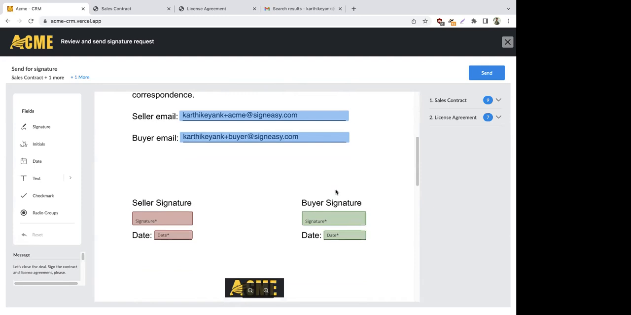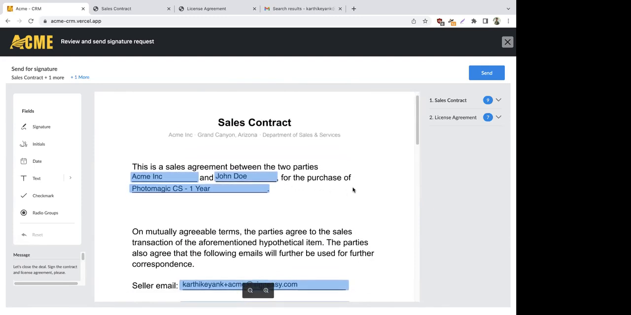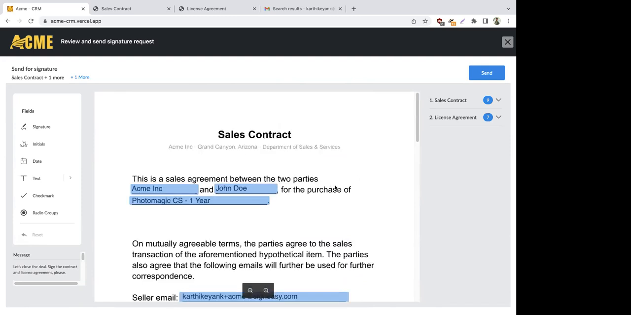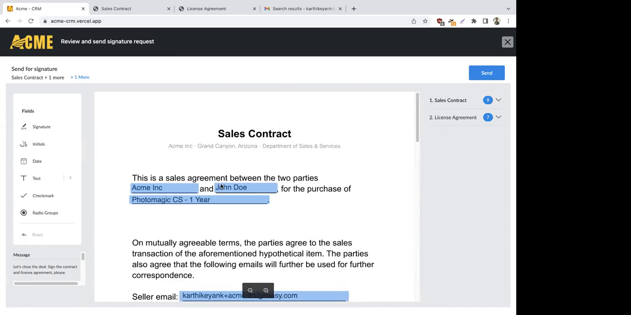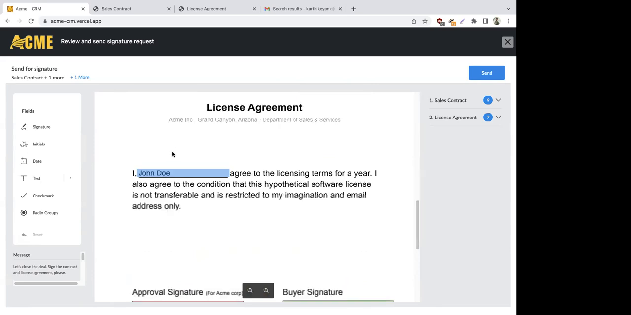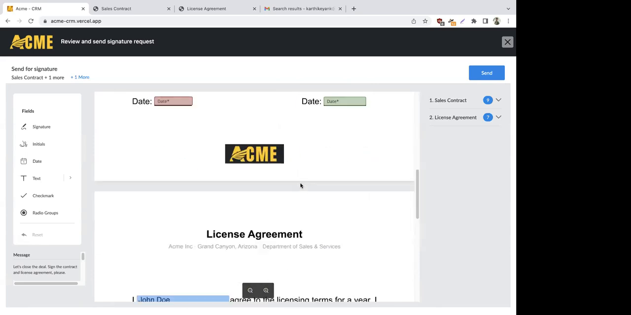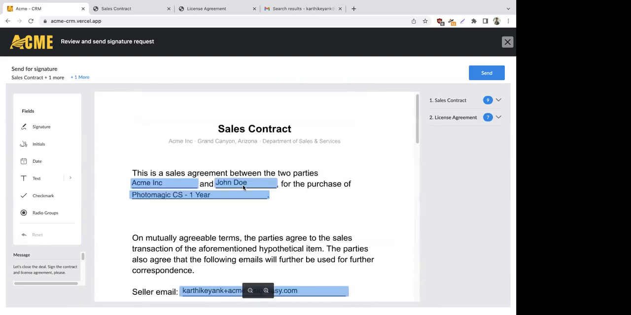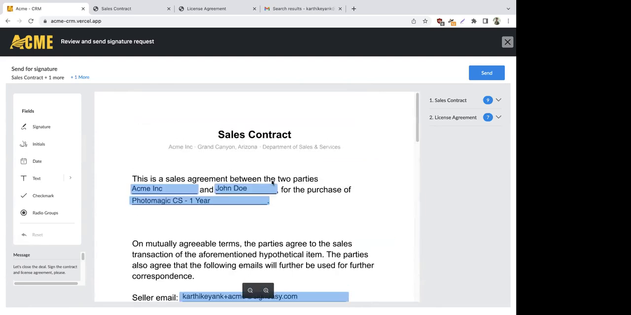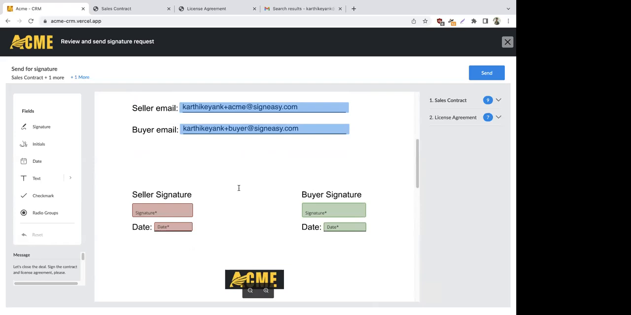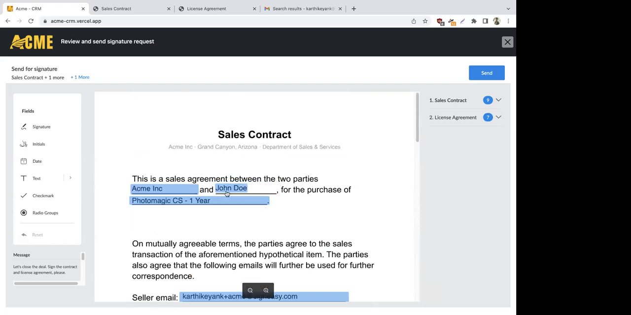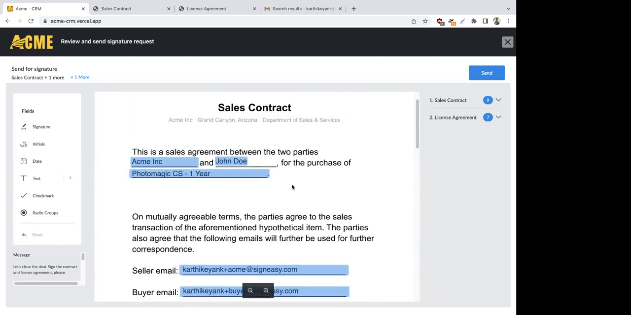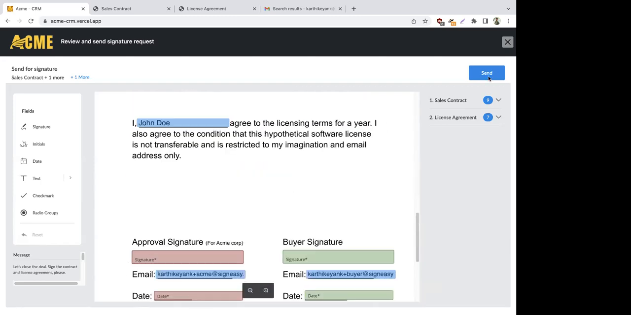Exactly, Samir. So right now I can see the values added to the document. And of course, like I mentioned, there are boxes for the seller to sign and the buyer to sign. If I'm a sales head, my intention is to make sure the sales contract and license agreement are in the right shape, so if I want, I can just click on it and edit it on the fly as well. Right now, the document is as expected, so I'll be hitting send.